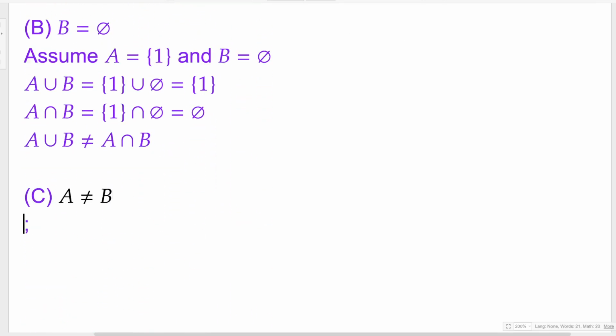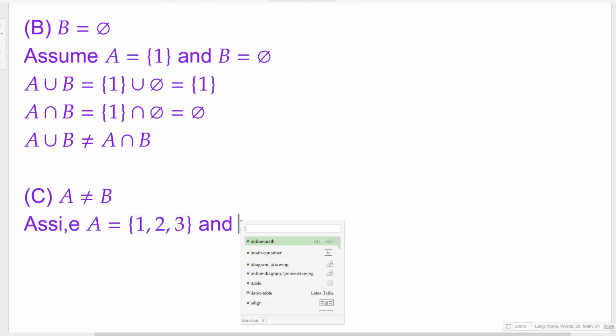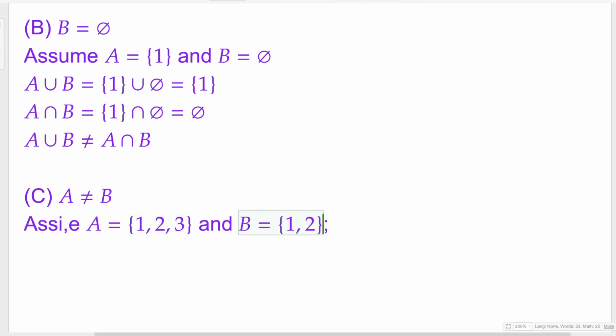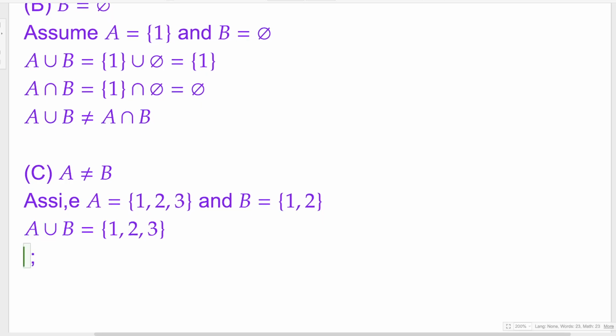Now let us analyze option C, that is A is not equal to B. Let us observe this. Assume that A contains the elements 1, 2, 3 and B contains the elements 1, 2. From this we can say that A union B will be equal to 1, 2, 3. And if I take the intersection operation, that would yield the elements 1 and 2.